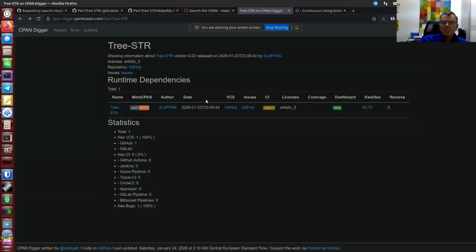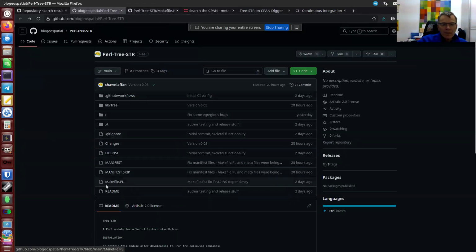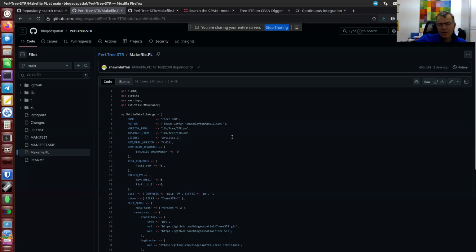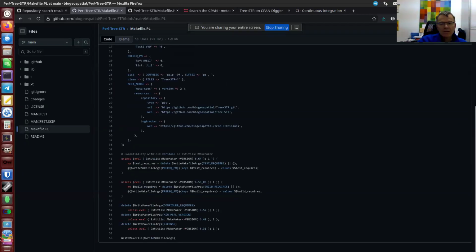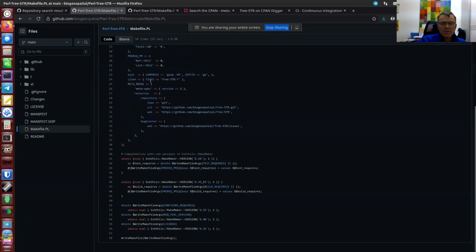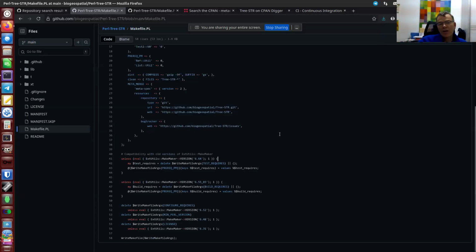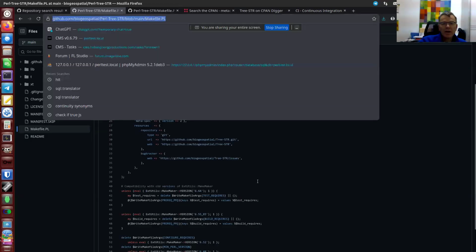So go to the Makefile.PL of this module. And it has a repository, line 30. And this is not the right one. Yeah, it has Perl in it. So you can copy from the top, from the URL.